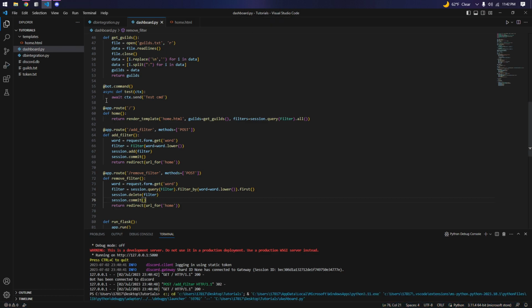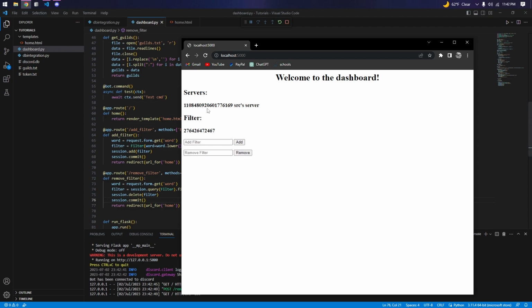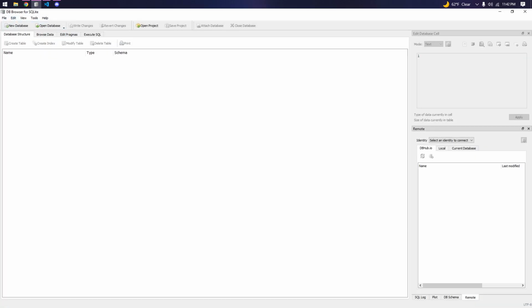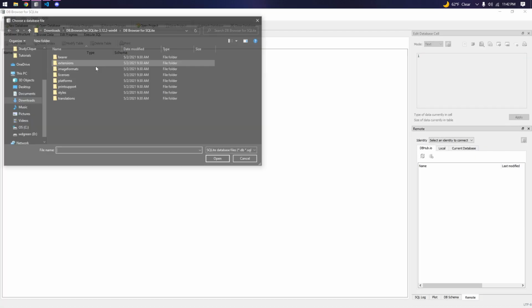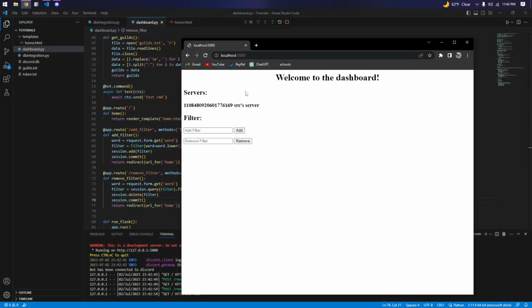So if we reboot this, then we go ahead and reload this. As you guys can see, we got the input here. If we go ahead and type fuck and we press remove, as you guys can see, it removes it. And then if we want to remove this as well, we can remove that as well. And let's say we go and open up the database one more time and we go to browse data, as you guys can see, there's nothing left in filter here. So it has successfully worked.